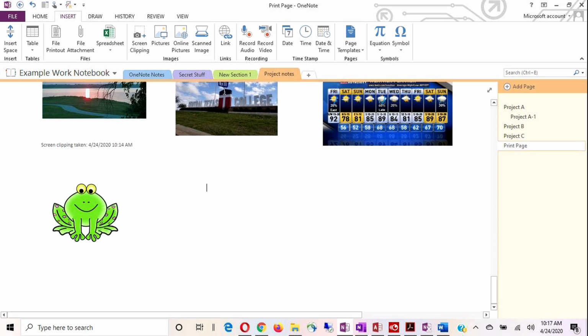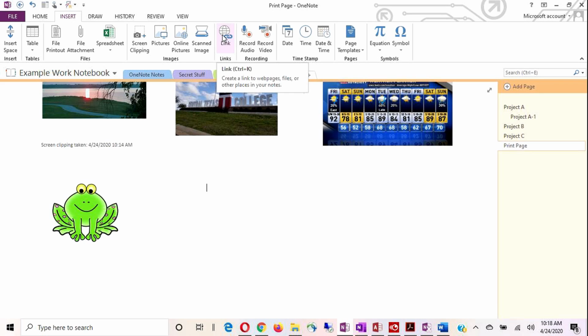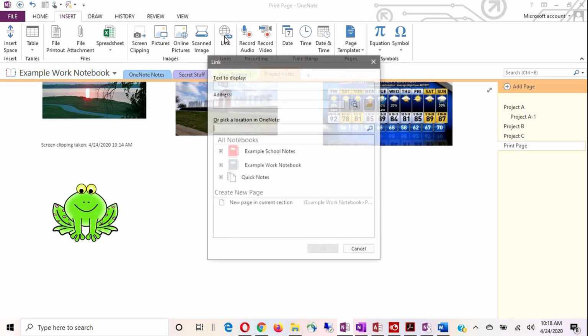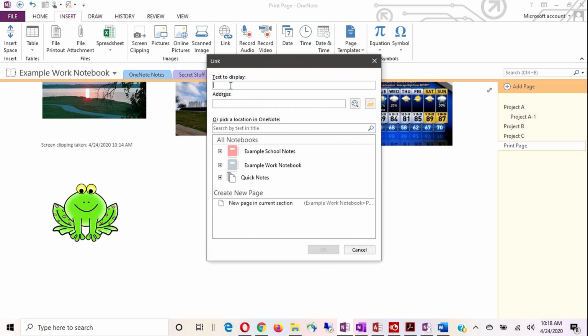You can also use this link button to create a table of contents, an interactive table of contents for OneNote. So I'll just show you real quick how to do a web link. We'll do BNSF Railroad and their address, bnsf.com. You click OK. There's my link.